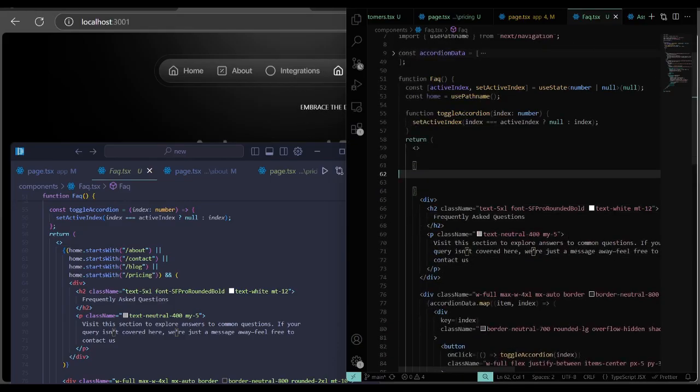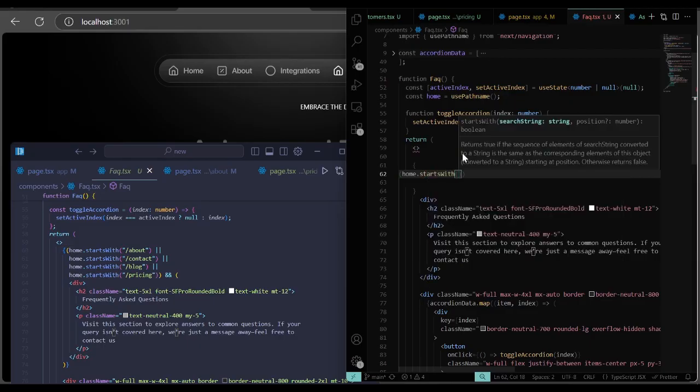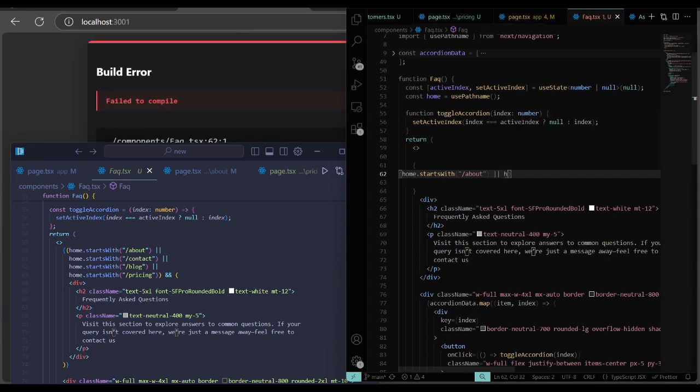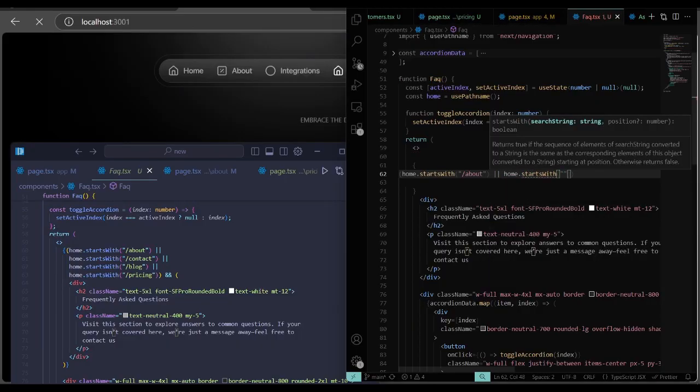So we are conditionally saying, if the pathname, you can name this whatever, but I'm just using home here as an example. Let me take it step by step. If the home starts with slash contact or slash about, only then you should render this path. Or if the home starts with contact slash contact, then only then you should render this path.